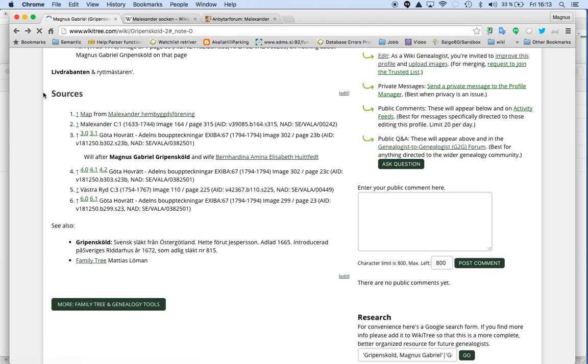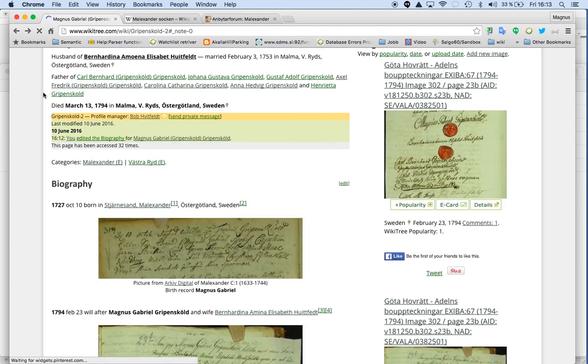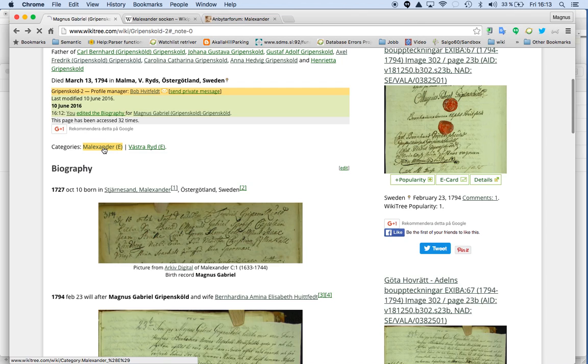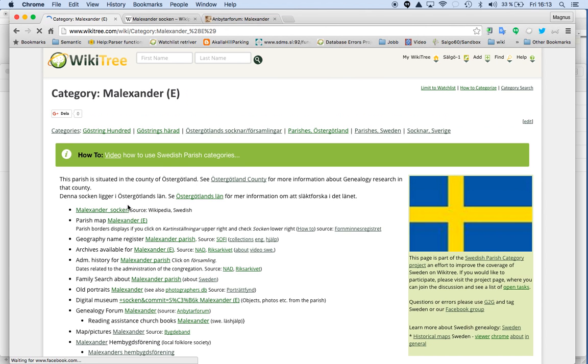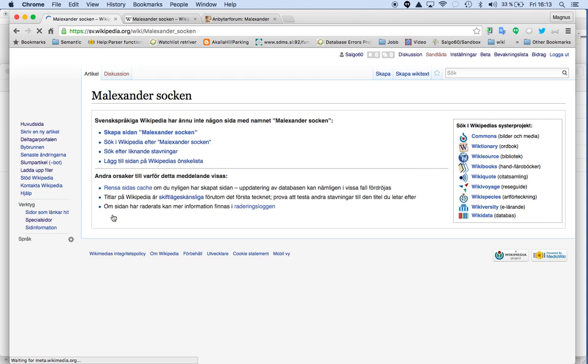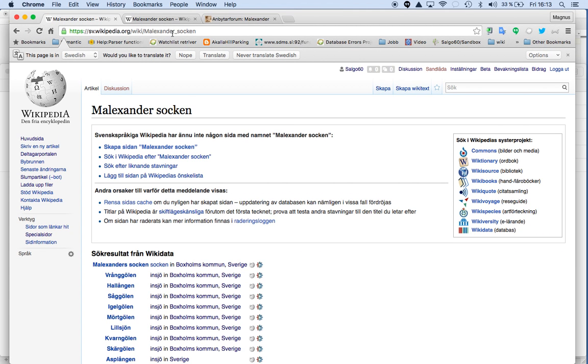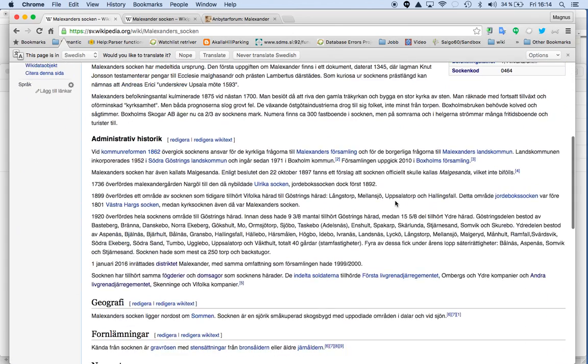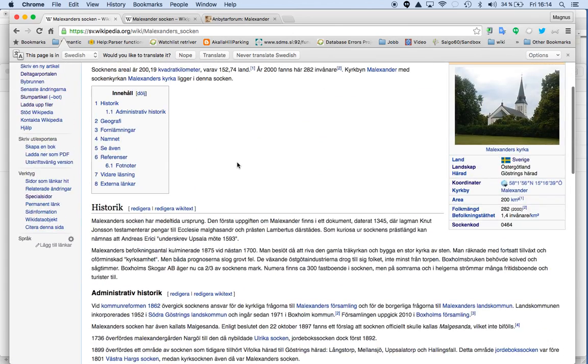But the books. So this is in Parish Malexander, and the parish in Sweden is the key thing. And here you have in Wikipedia really good Malexanders, should it be? Like that. So this church is maybe an old church your ancestors have been to and so on.